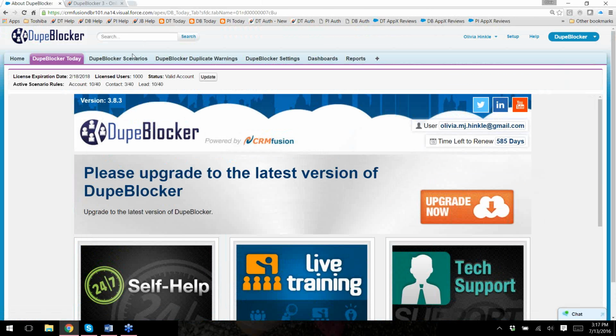Okay, so once again, DupeBlocker is a tool that sits inside of Salesforce. It is an Aloha app, and it's designed to catch duplicates in real time. So whether that be somebody entering a record in your Salesforce instance, or maybe a web-to-lead integration where a record is coming in, or another integration point where data is modified or created in your Salesforce database.